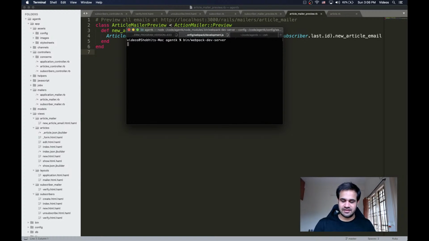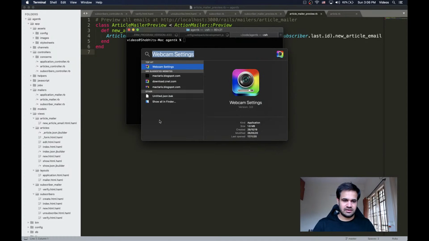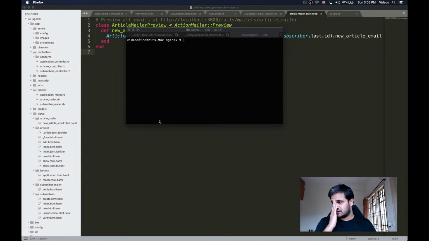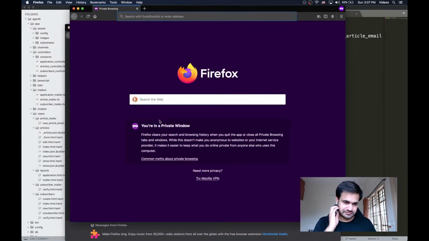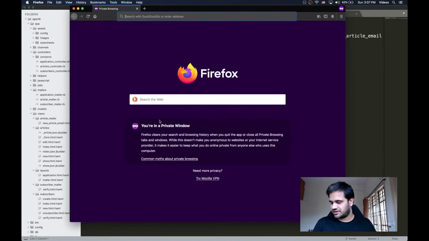All right, starting up the servers, and I need my trusty old Firefox. Hi, Maya.